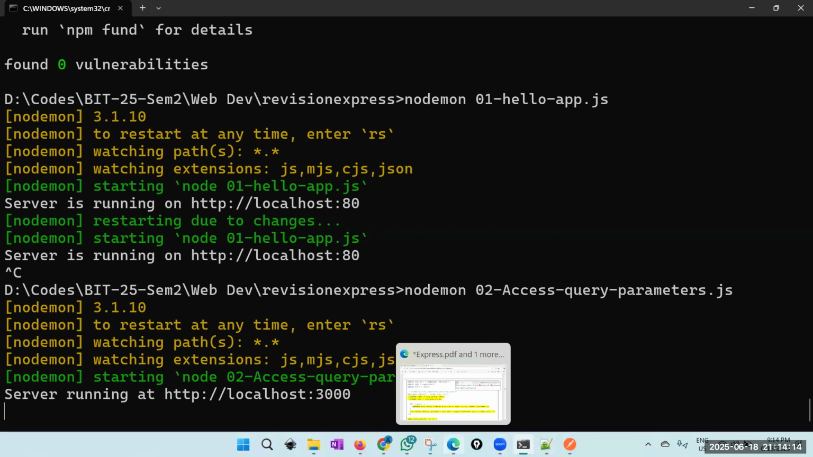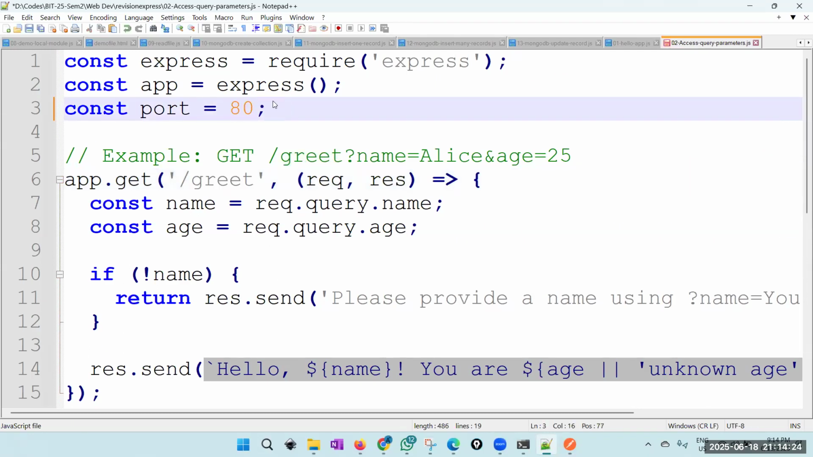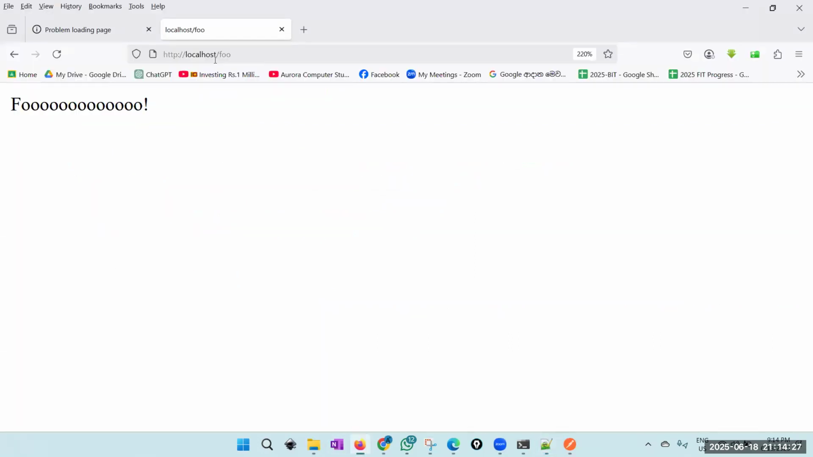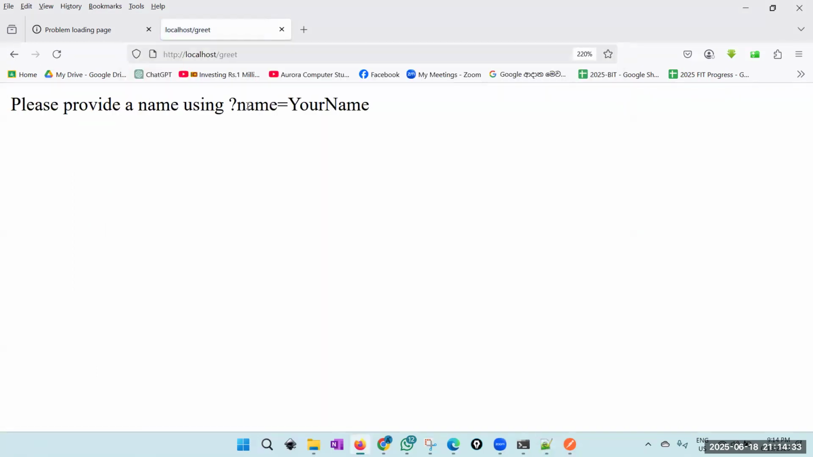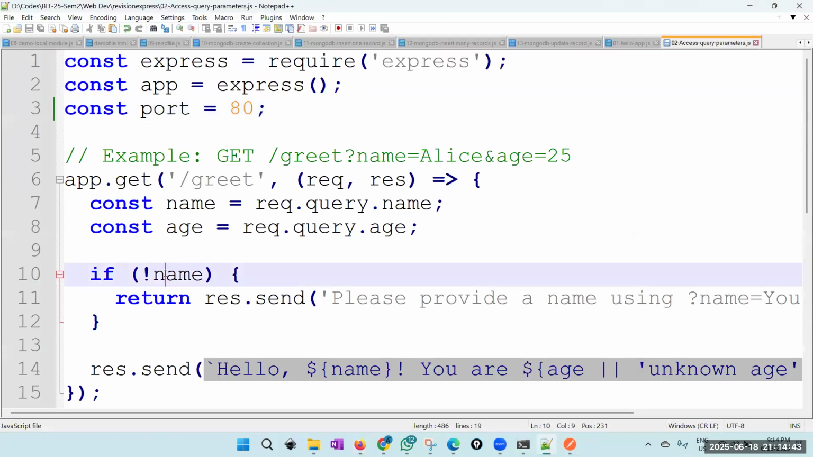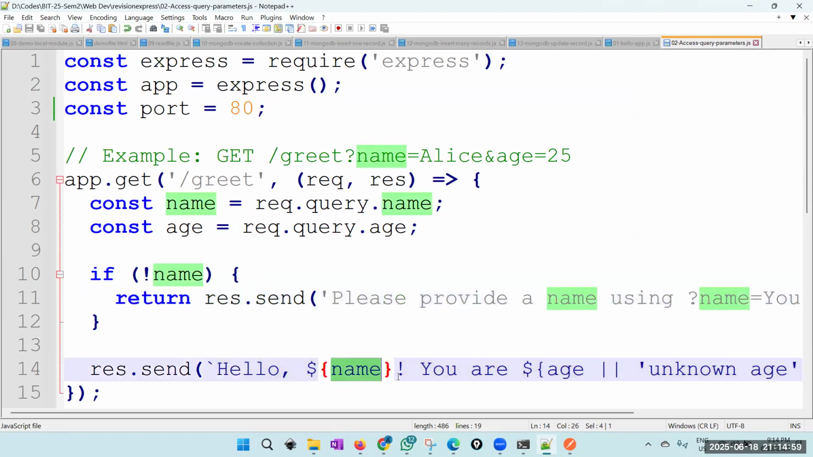Now we are only supporting /greet, and let me change the port to 8080 and go to greet. You can see I have not sent the name query parameter. So now we check whether you have sent the query parameter, whether name is available. Since name is not available, you are giving an error message saying just send me this. If you have sent the name and age, you will not get into this. Rather, you will come here and your parameters will be printed.